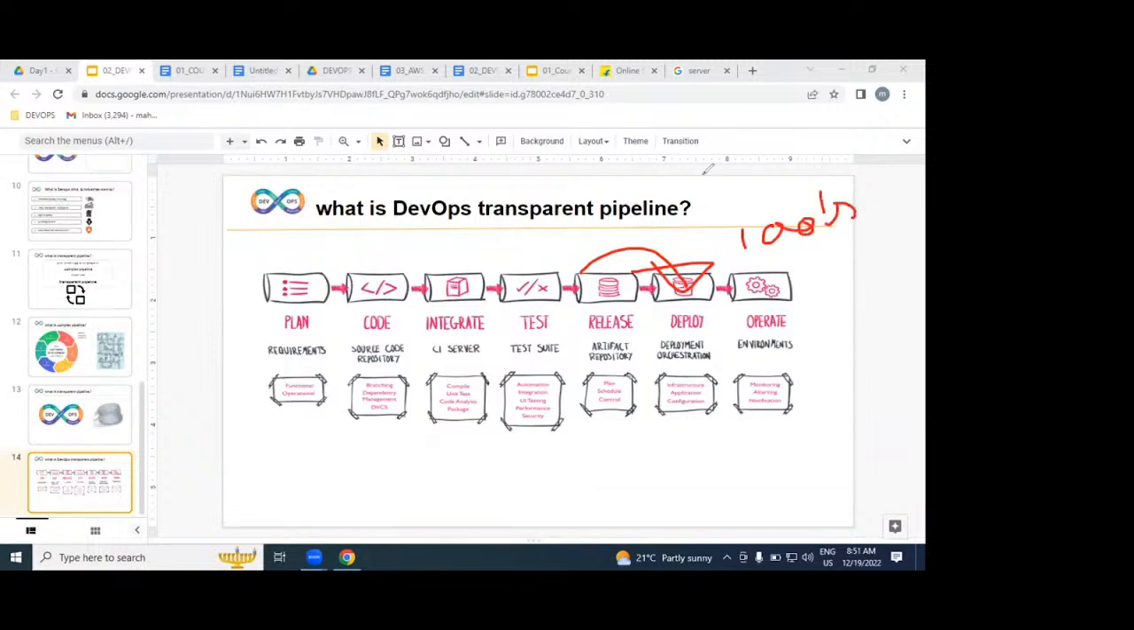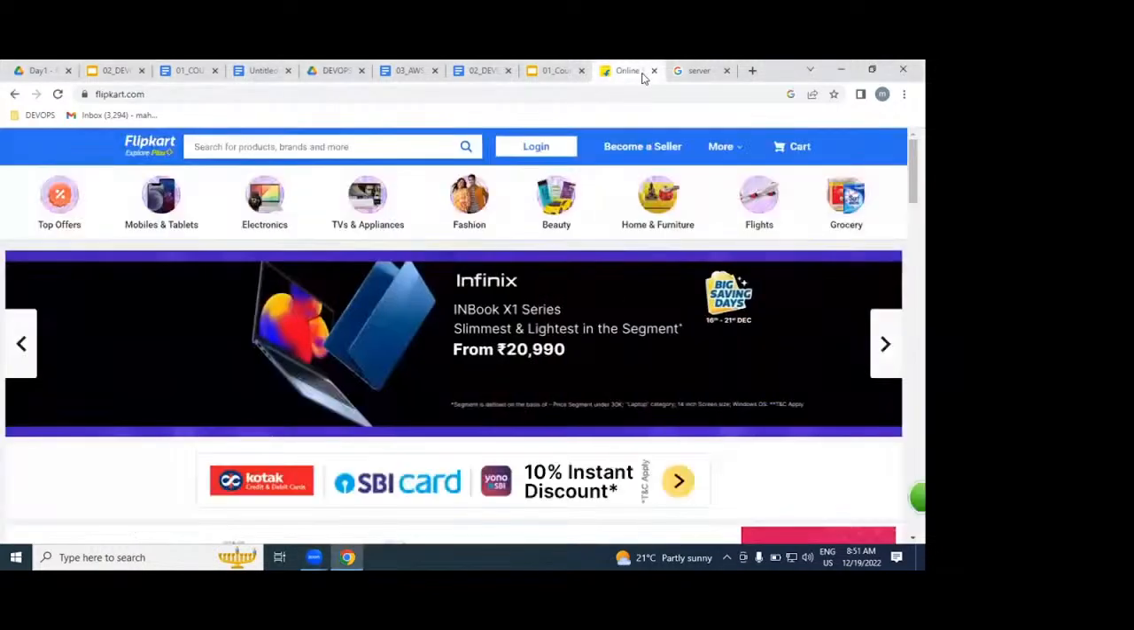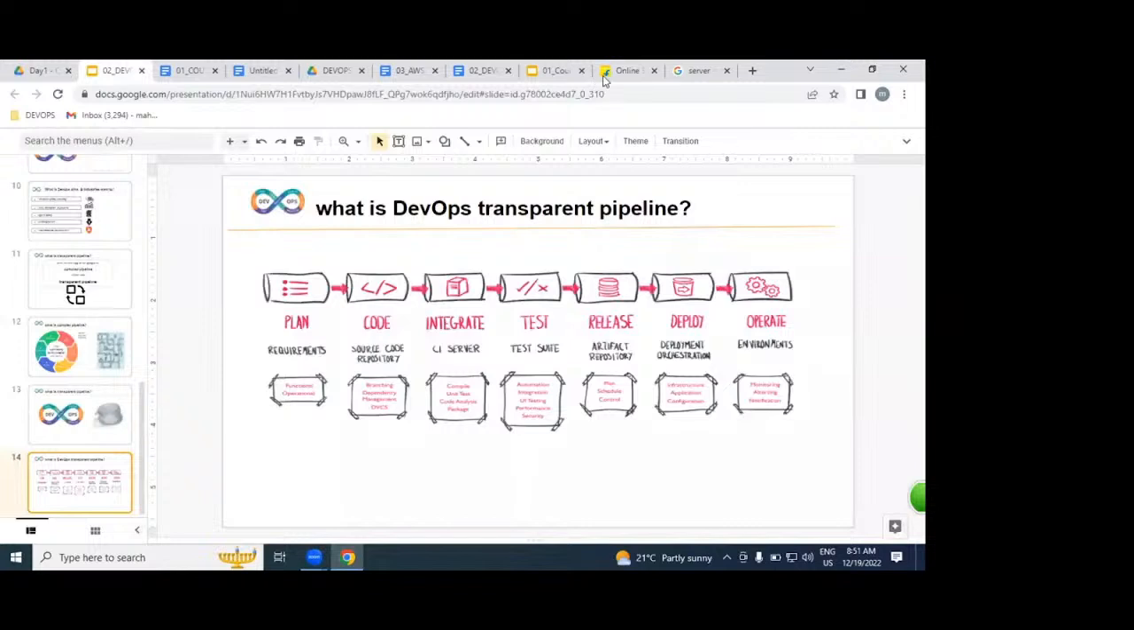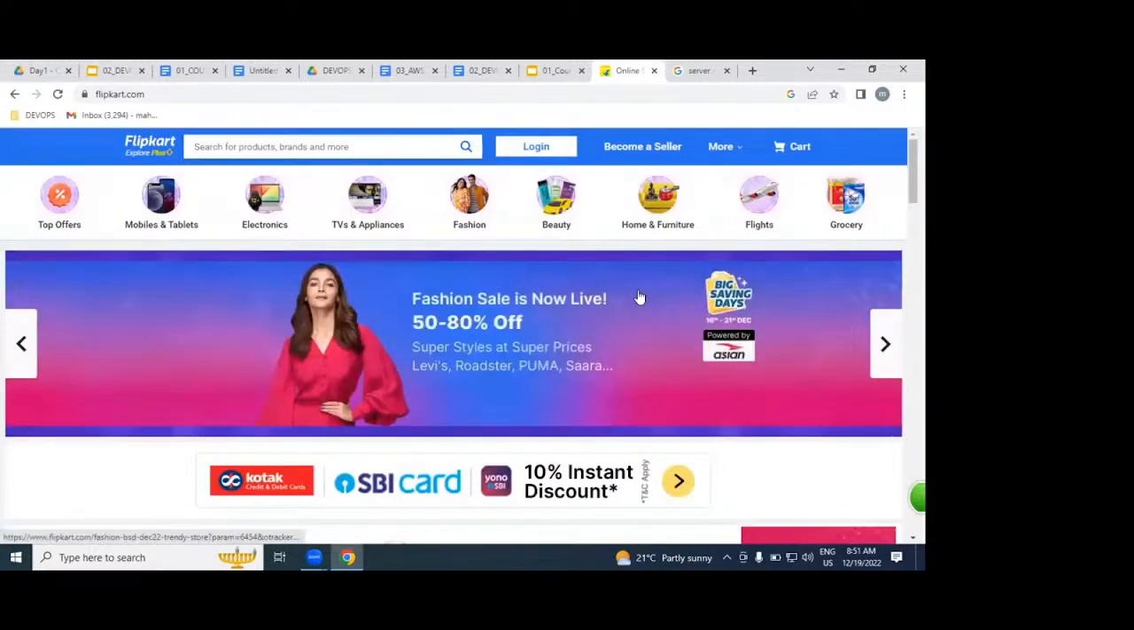Hundreds of servers. Once it is placed on hundreds of servers, we can access it on the internet as a website. This entire process we call DevOps. Once our application is placed and we can access the website on the internet, is our job finished? No. Whether it is working or not, we need to monitor and maintain it. That is also the responsibility of the DevOps engineer.